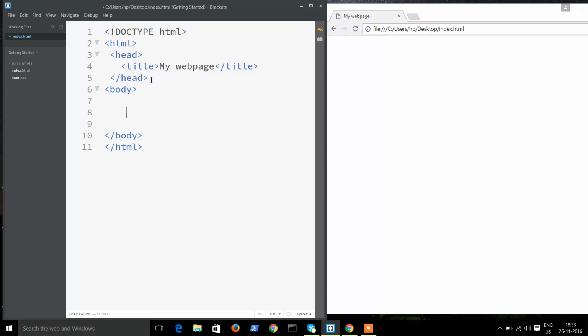The tag corresponding to printing a paragraph in a web page is the P tag. P indicates the paragraph. So this is a paragraph. Let me save it, Control S, and you can see a paragraph is written in my web page.